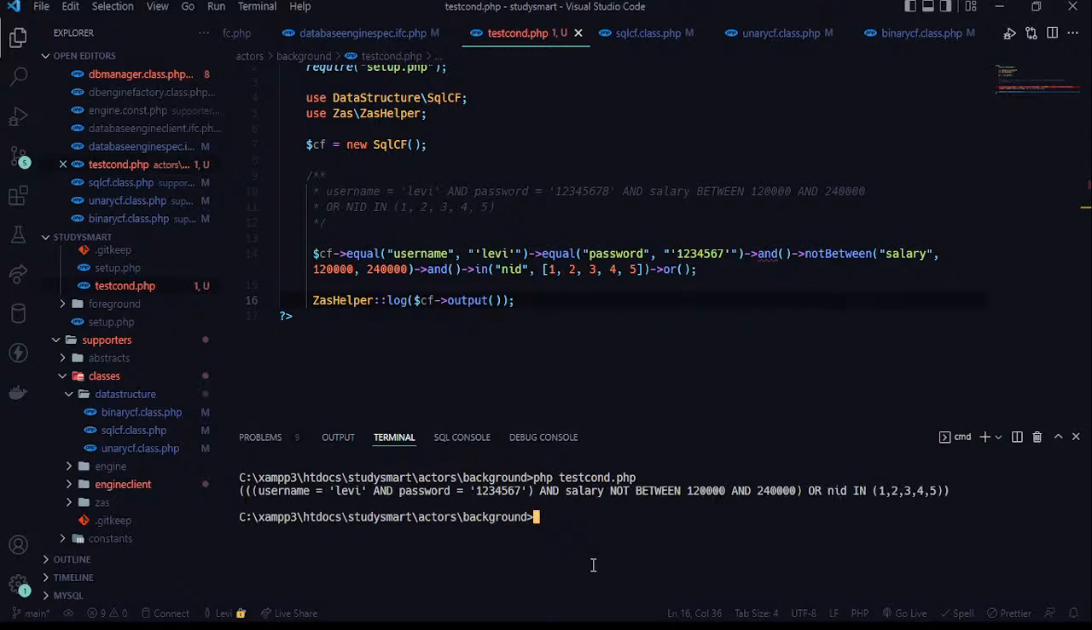Okay, good. So you'll see our NID in. There's something I did: I was putting parentheses around them so that they don't clash. Yeah, I put parentheses around them to save the whole. But this is basically how the SQL condition string would be.